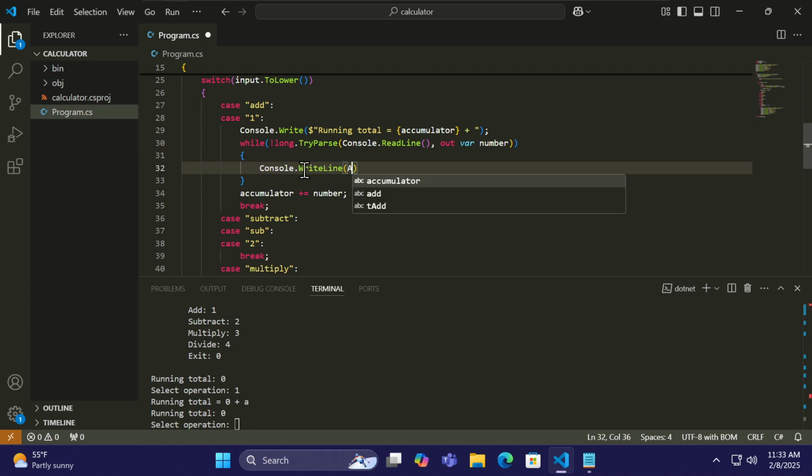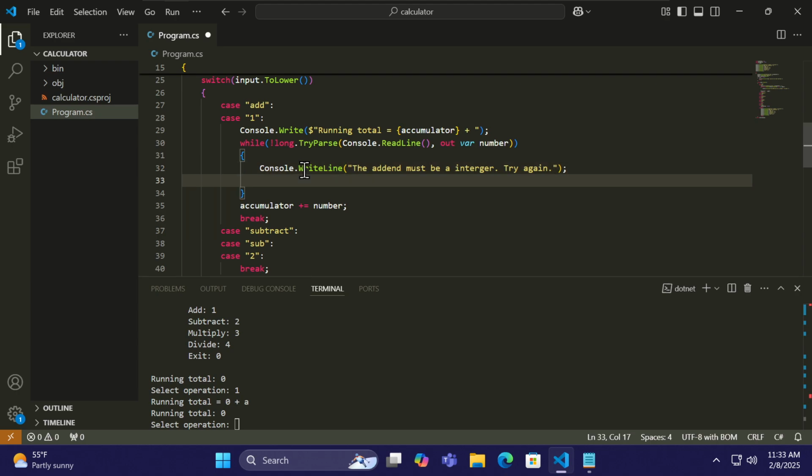Right, line. The add-in must be a right. I may not try again there, but we'll do it for now. All of a sudden this looks like a do-while again, but it's not. The reason we can't do it as a do-while is I want to have the error message.